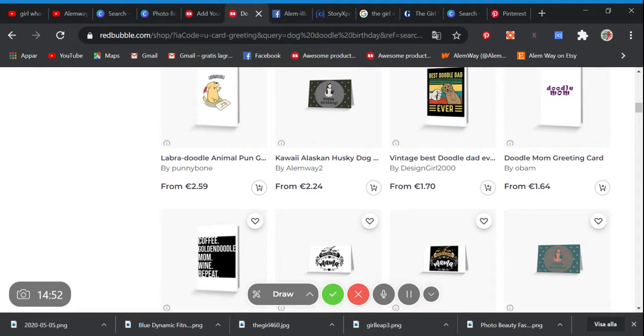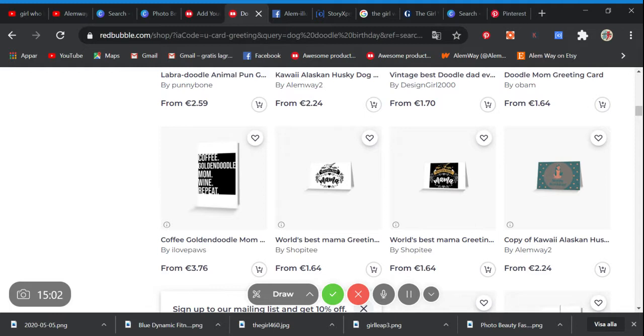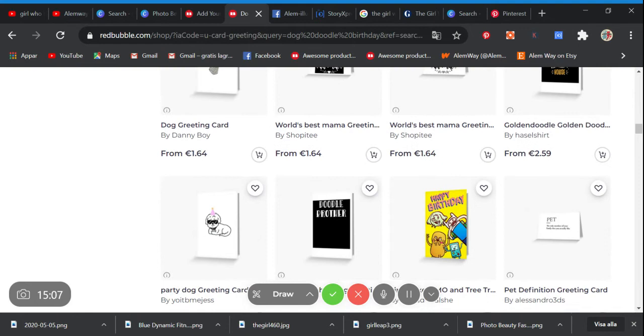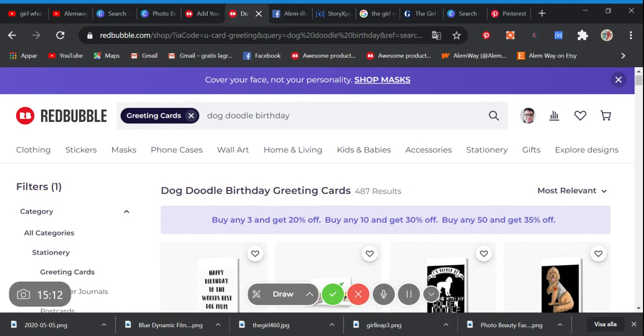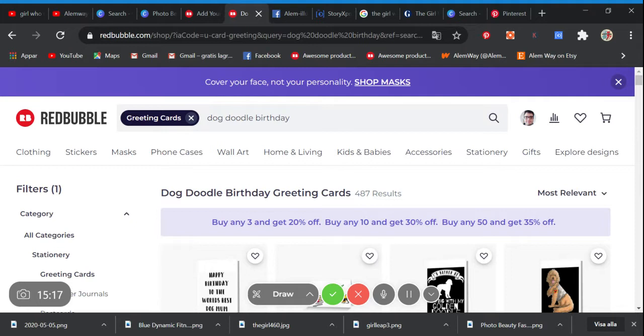And look, one of my other designs is Kawaii Alaskan Husky Dog. Look. And people who don't know, oh, another one. This is perfect. The reason I have a second account is that it's an experiment account. It's all about niches. This account is more like spontaneous, adventurous, funny designs.